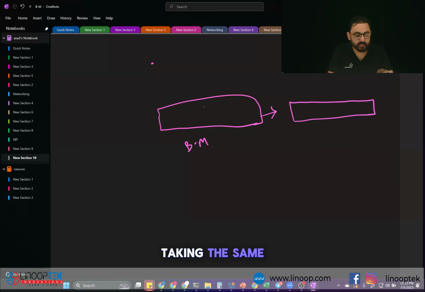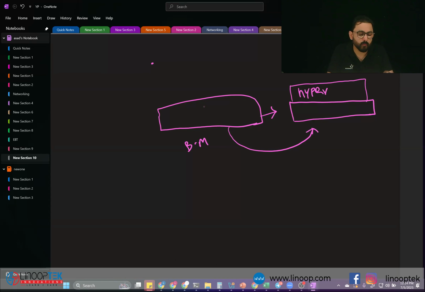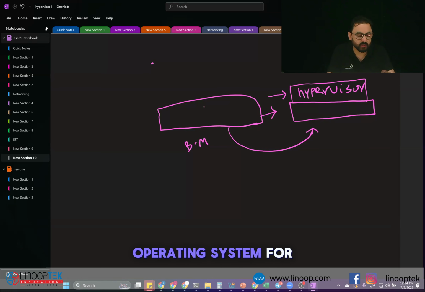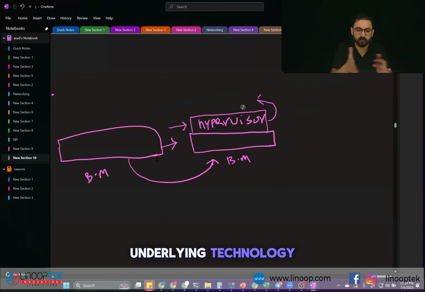Virtual is basically taking the same server that you have over here, bare metal, and then installing on top of this a piece of software, a virtualization layer, we can say. It has a word, and the word is hypervisor. This basically acts as an operating system for this bare metal server. This is bare metal. This will give you the virtualization platform. Platform means the underlying technology.